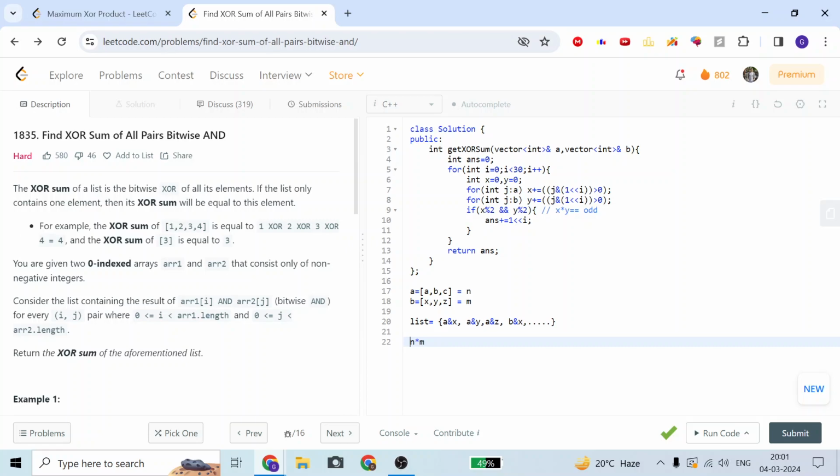Now what is my XOR sum? The XOR sum is the XOR of this particular list. If I talk about the XOR sum of the array A, B, C, it will be A XOR B XOR C. Similarly, the XOR sum of X, Y, Z will be X XOR Y XOR Z. So the XOR sum of the list is the XOR of all these values. Now I need to find the XOR sum of this particular list.